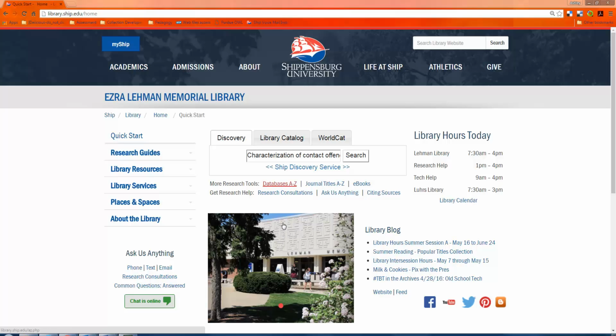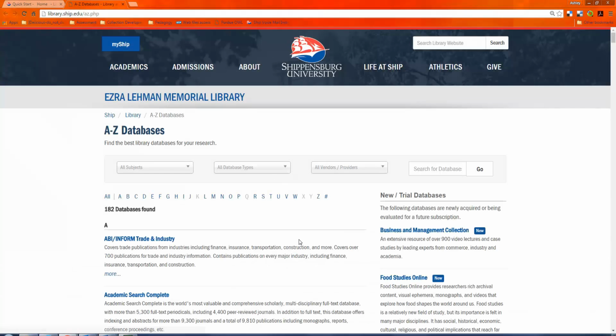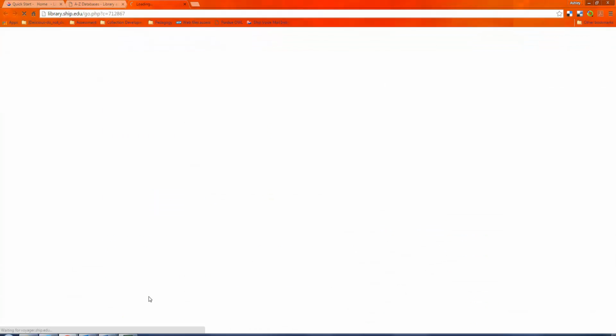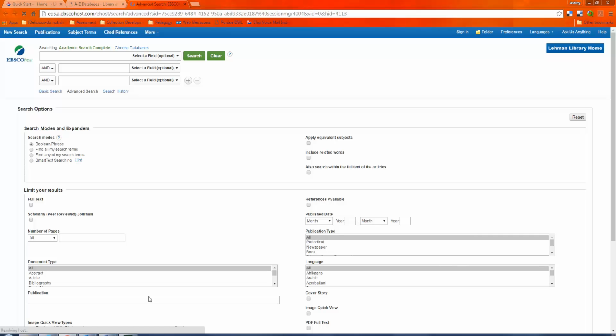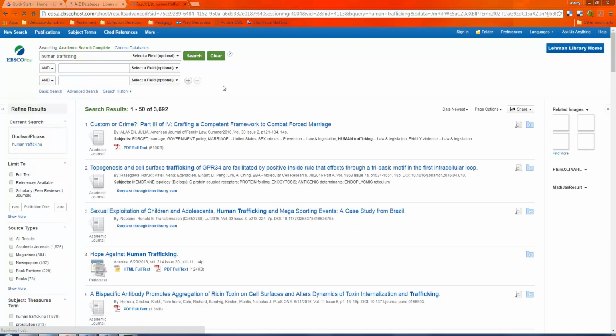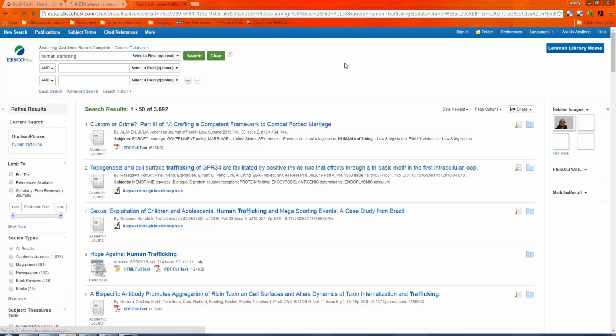So in order to demonstrate this, we're going to go to the Databases A to Z link under More Research Tools, and we're going to choose Academic Search Complete, which is our general database that most gen ed classes are instructed to use. For our example, we're going to search human trafficking. Just want to make sure you spell that correctly. And here we see that we got 3,692 results.